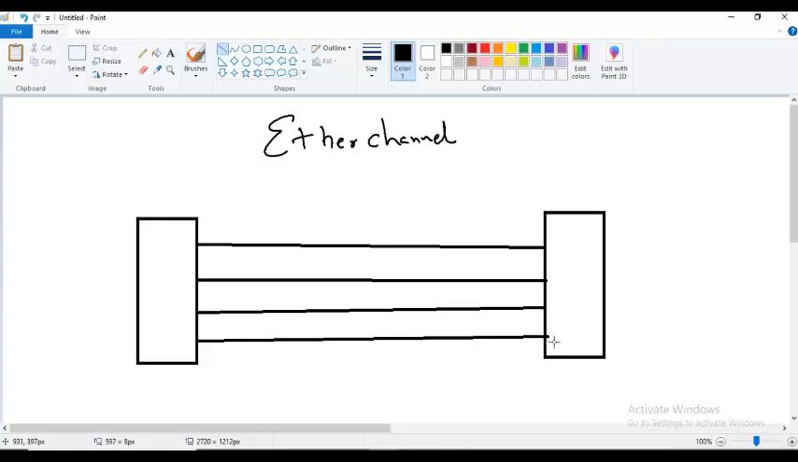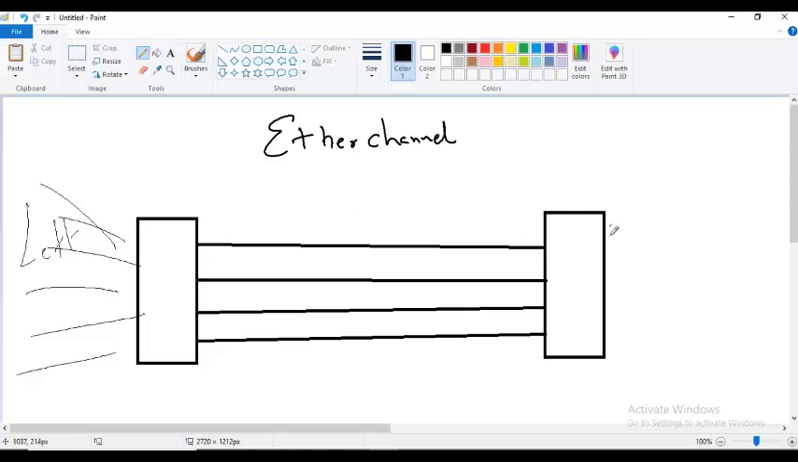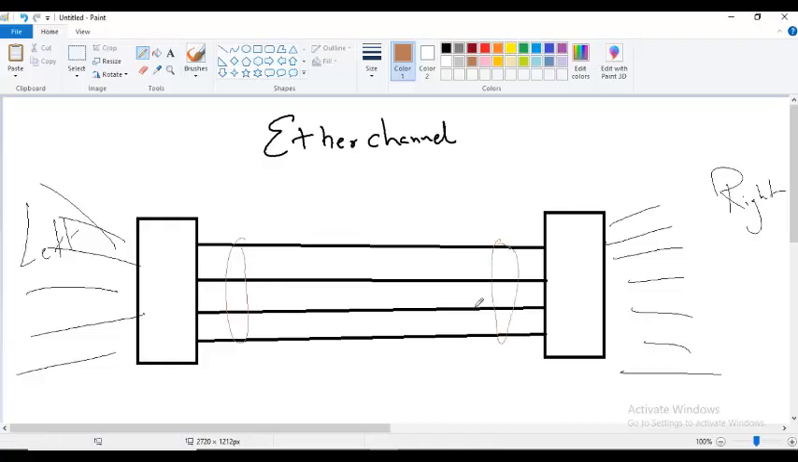What does that mean? On the left-hand side, you may have many computers. We have many computers this side. The communication will never stop between right to left and left to right. When we bundle, what happens? We have all the links active. And the increase of bandwidth is also seen.